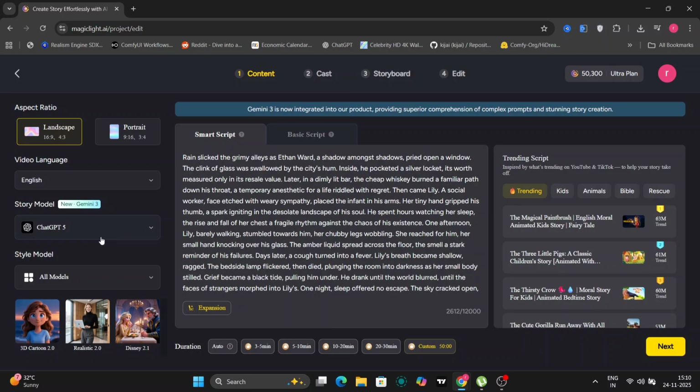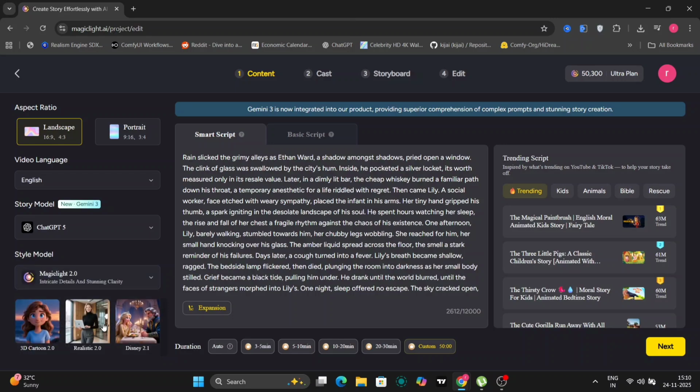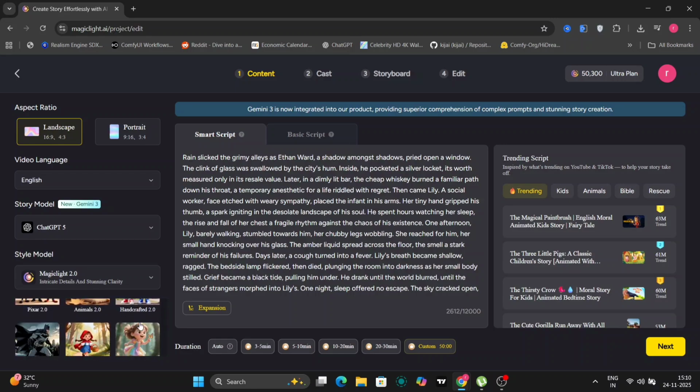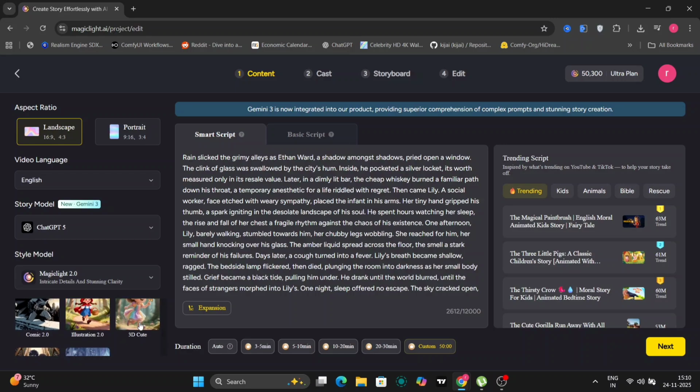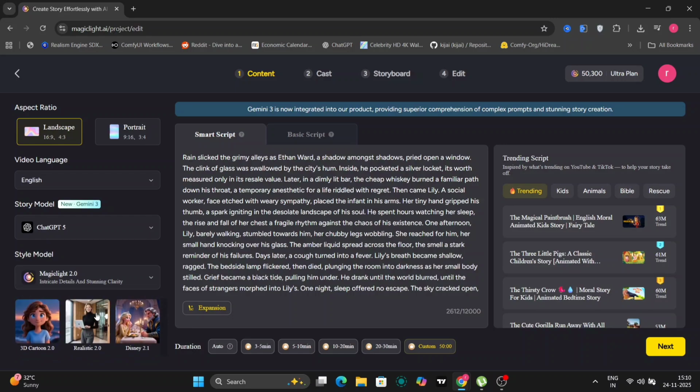Now, let's talk models. In the model section, you can choose between MagicLight 1 and MagicLight 2. I generally prefer MagicLight 2, as it tends to produce more visually appealing and coherent results. Below that, you'll find different style templates to choose from. You've got options like Disney Princesses, 3D, Cartoon, Realistic 2, and many more. For this particular project, we'll stick with Realistic 2. And this is where you set the duration of your video. You can choose anything up to 60 minutes, which is pretty incredible.